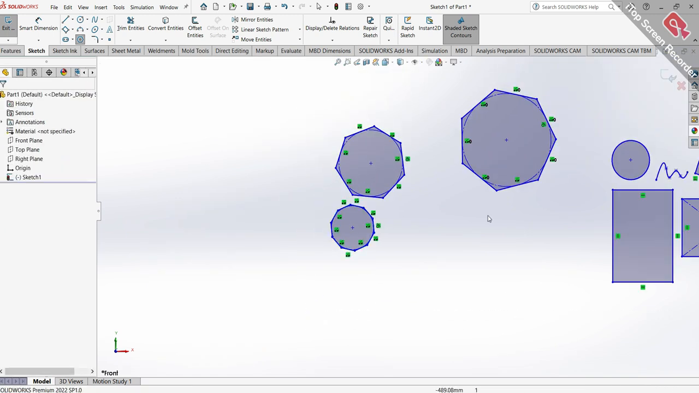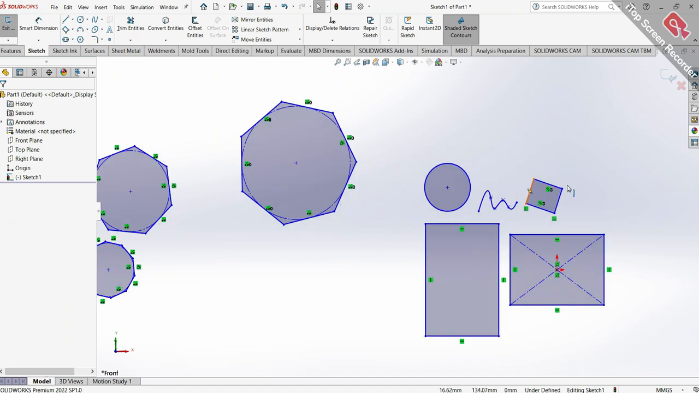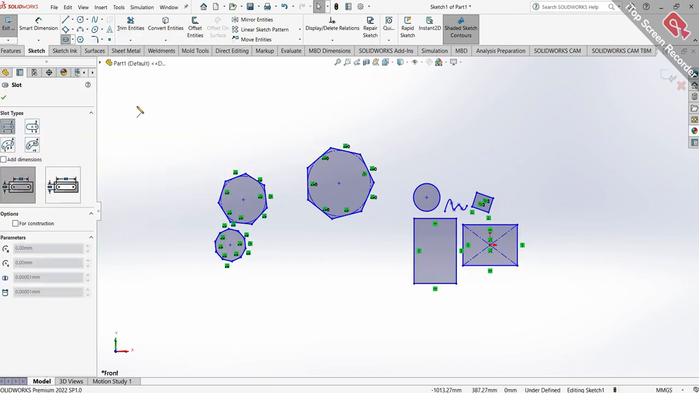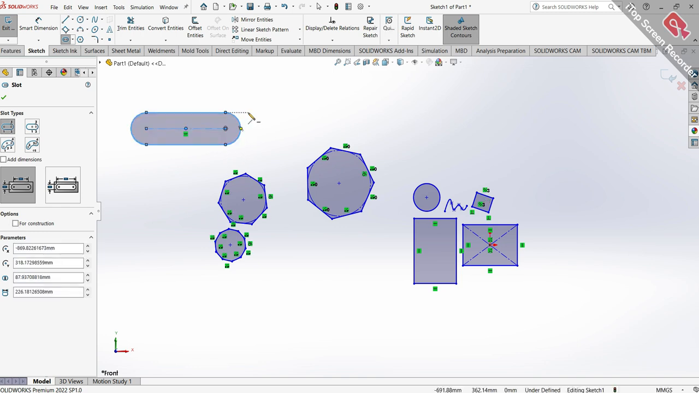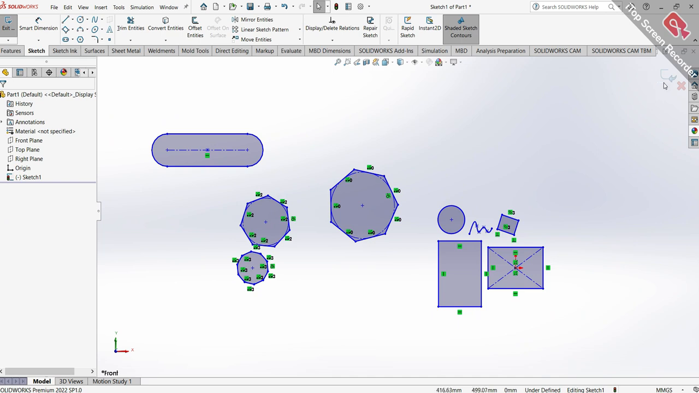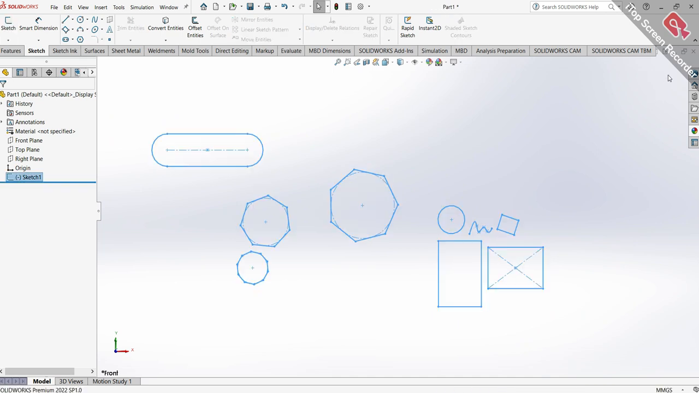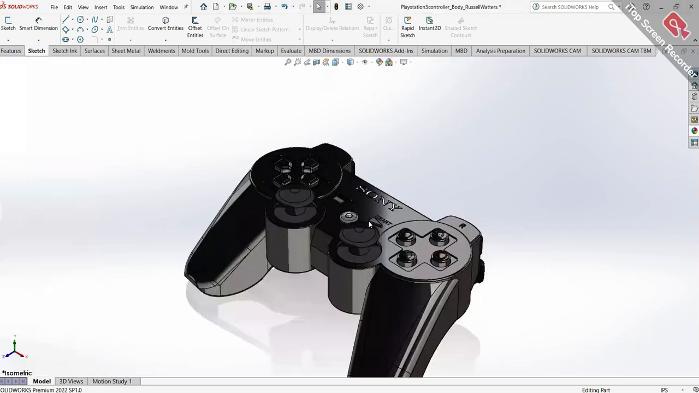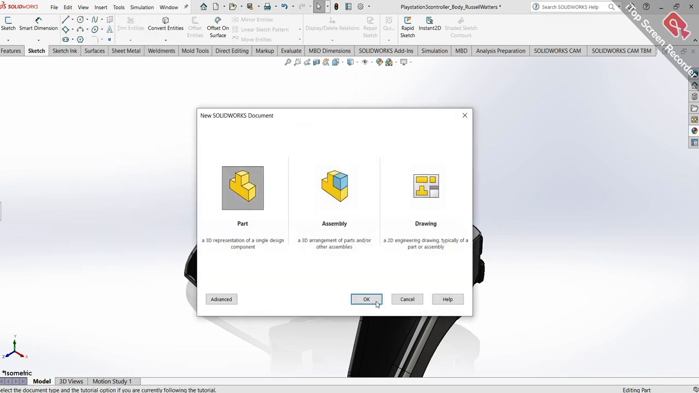Then the next thing, I've been able to achieve all this. I use a slot, click here, and I'm able to achieve this. Now when you're done, you just click here, or you discard it. Don't save. So you go over it again: File, New, Part, OK.